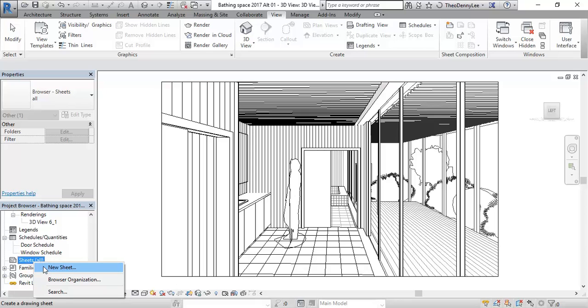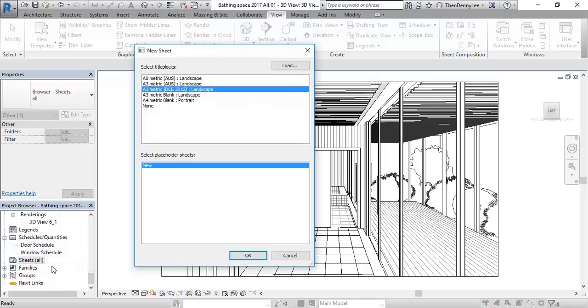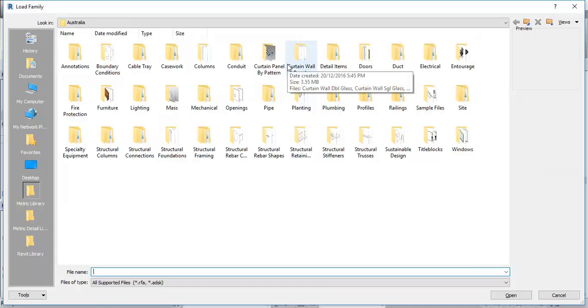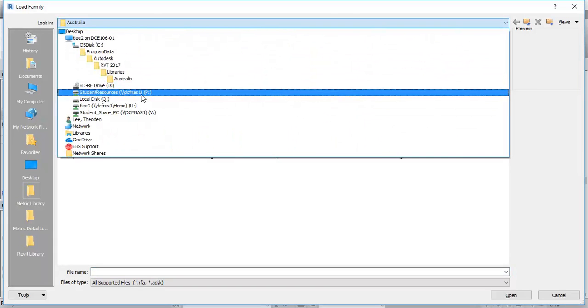I'd probably delete it, because unless you set it up, it won't be. So again, right-clicking on Sheets All, I'll go to New Sheet, and then I'm going to click Load, even though I've already got some title blocks. I'll click Load, and then I'm going to go to the Revit library on the P drive.